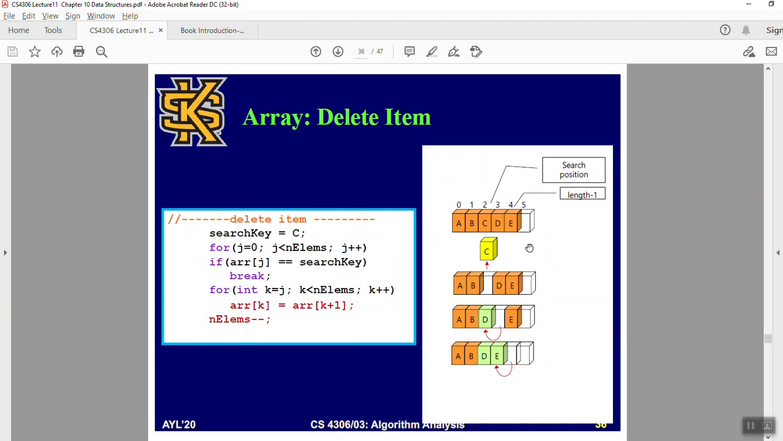Okay, and then deletion, what do you mean by deletion? For instance, we have items in a linked list: A, B, C, D, E. Suppose we want to remove element C from its position. So what do we need to do? We need to remove this, and then we need to fill the gap.